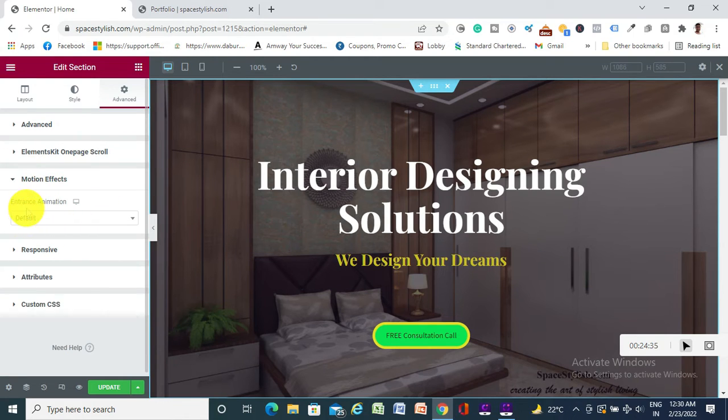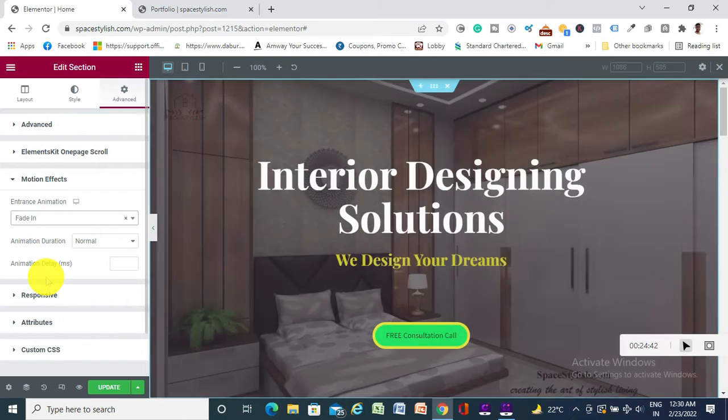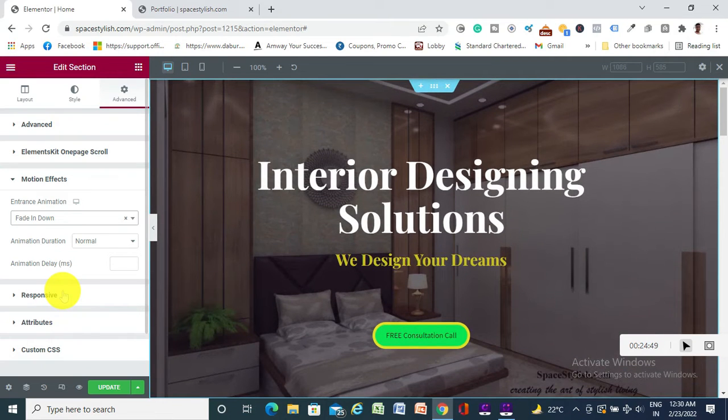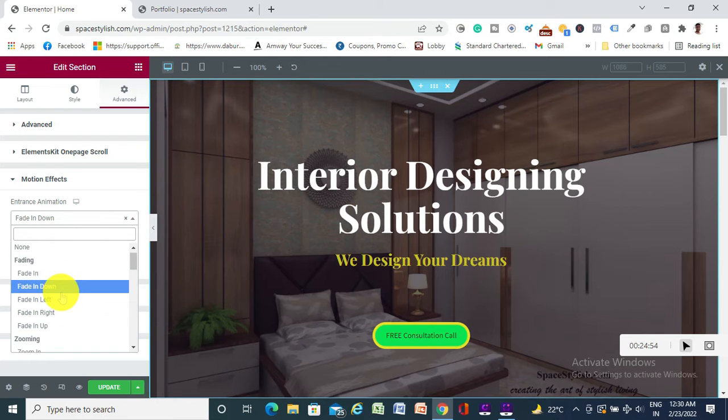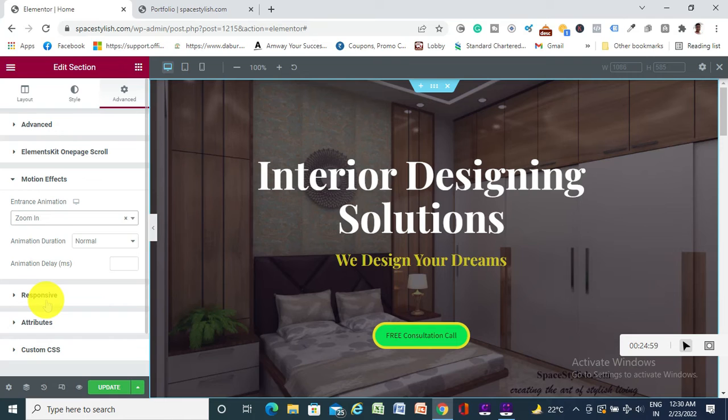Lots of motion effects are there. Here it is selected default, so there is no motion effect. So I will select fade in, see how it has been changed. Then if you do fade down, your website will come like this whenever someone opens it. And if I use zoom in, your website will come like this whenever someone opens your website. So here it is. So I will update it.